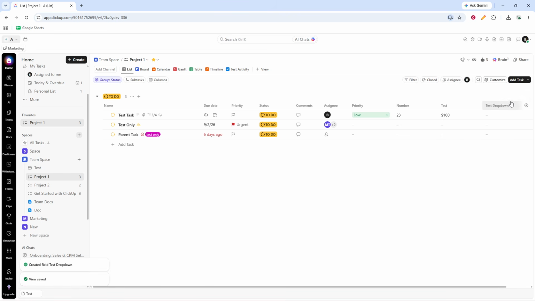From there, you can start adding field values for each task by typing into the new column or selecting the appropriate option. This makes it much easier to sort, filter and manage your work in a more customized way.